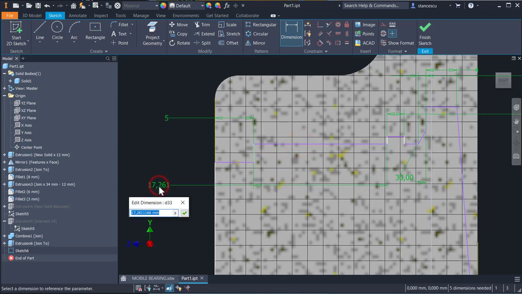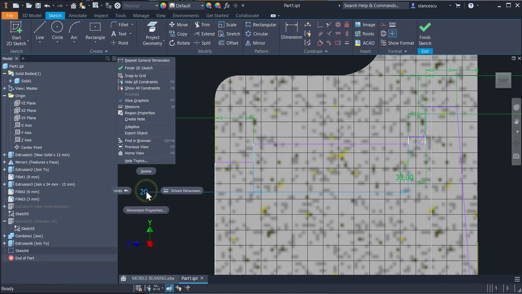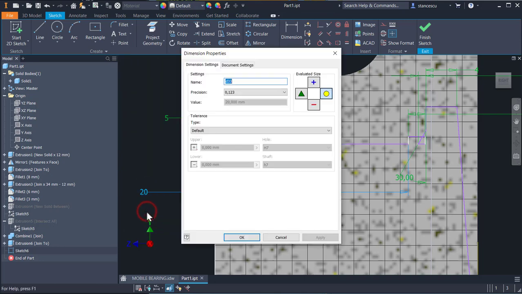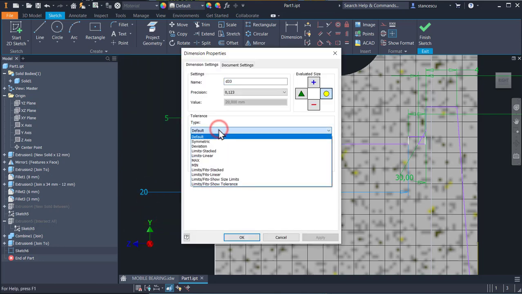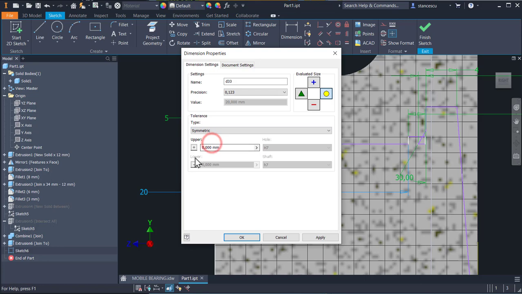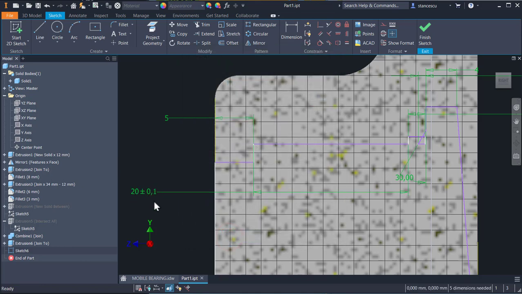Firstly, I apply the value 20, escape from the tool, right click, dimension properties, and now I select symmetric with the value of 0.1. Okay, you see the value.